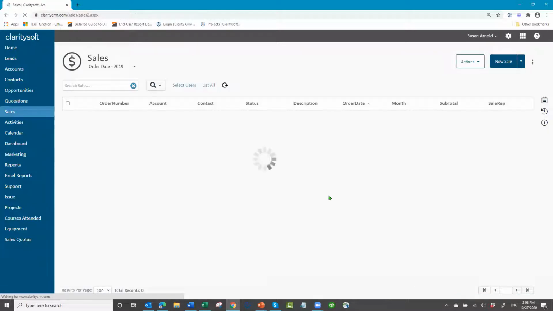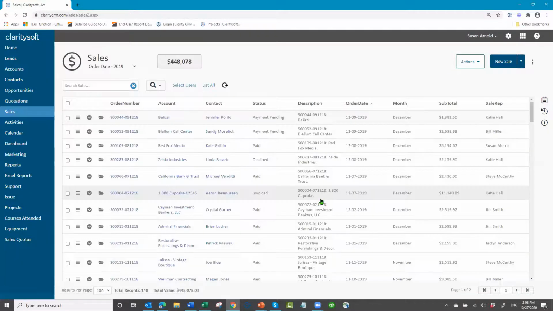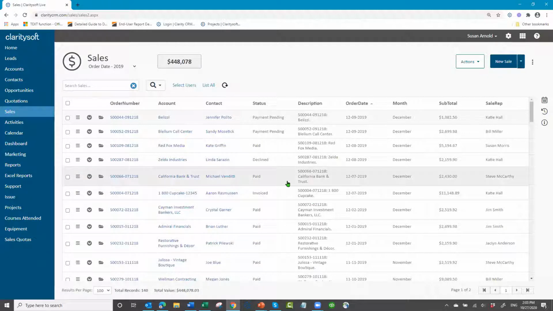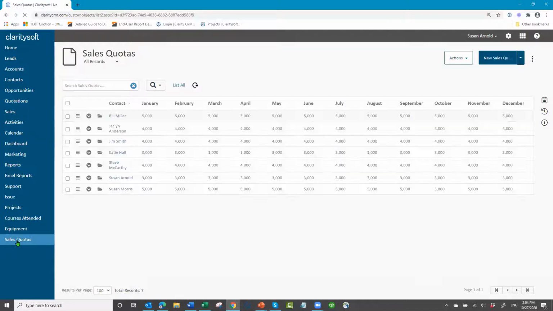Then the other thing that I decided to do is a lot of times you want to have sales quotas for your people, but where in the world do you create it so that you can update it? And what I decided that would be the easiest way to do that would be to create a custom module called Sales Quotas. And all I did in here was to create the module. I connected it to contacts.